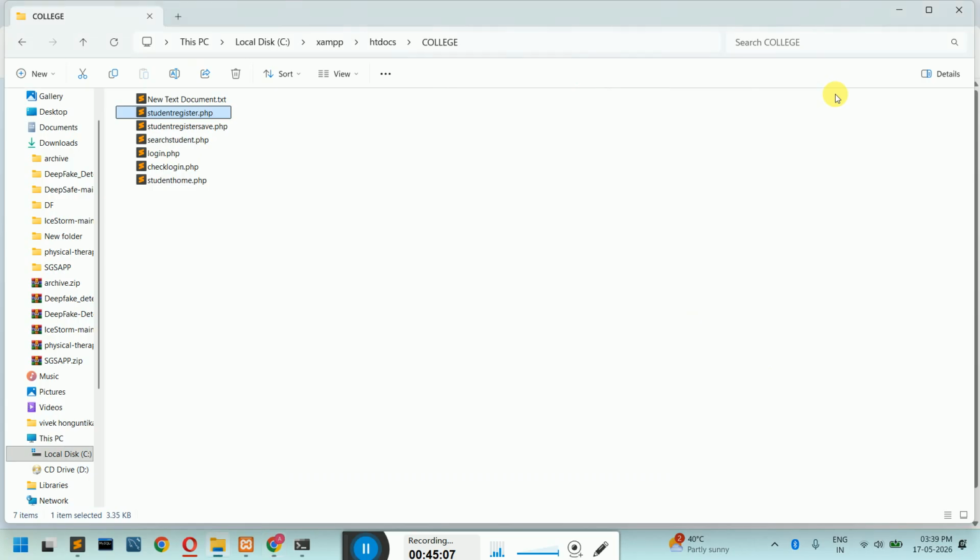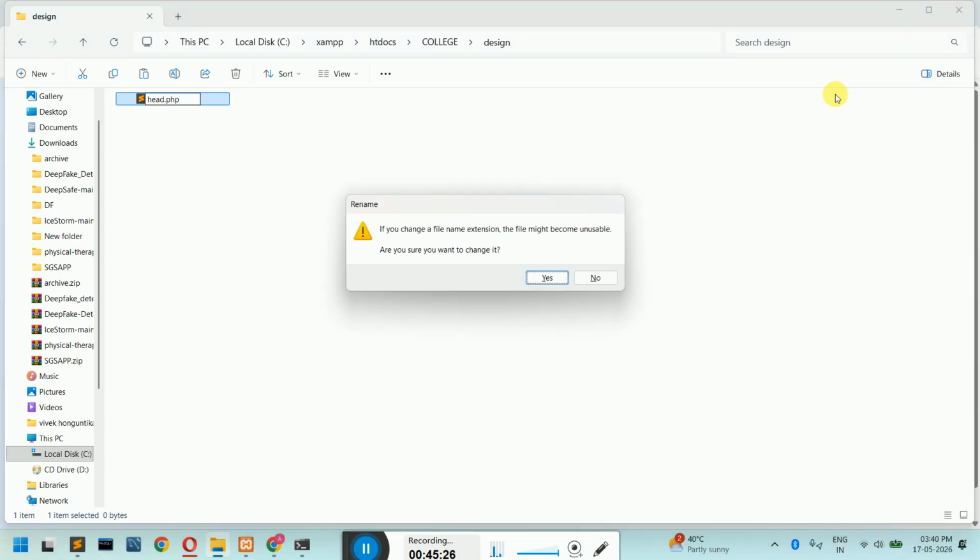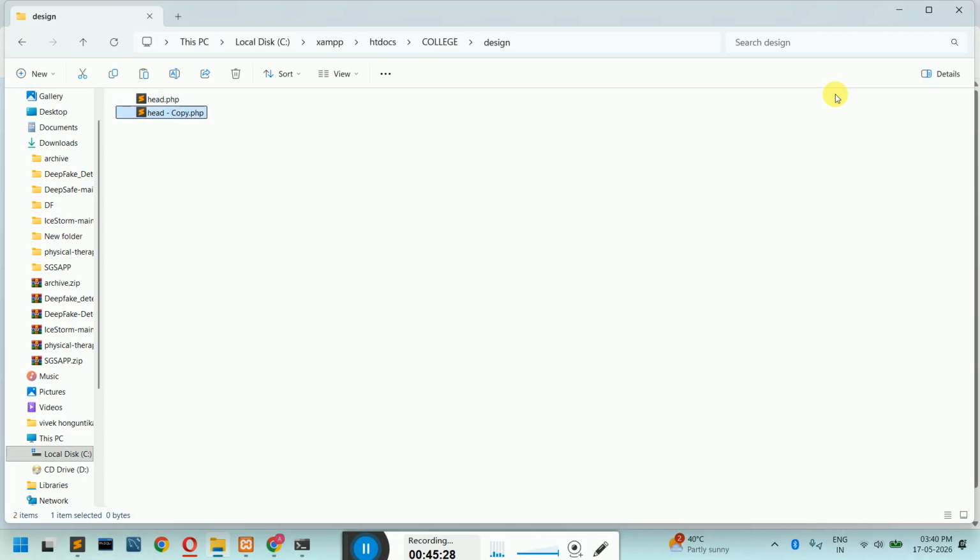What I will do is create one folder inside this, and call it design. Inside this design folder, I will create two PHP files. One PHP file I'll call head.php, and one more PHP file, menu.php.